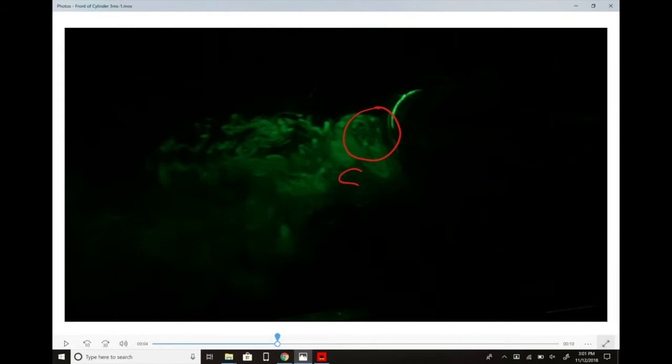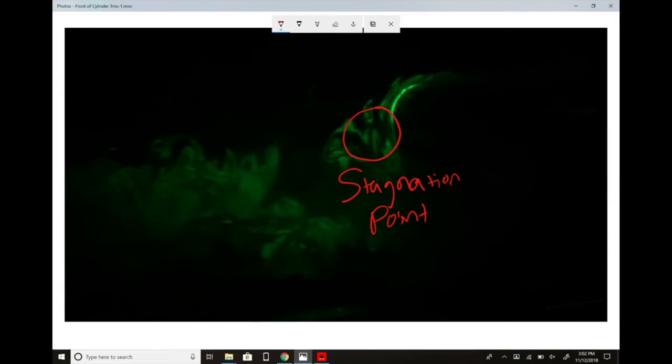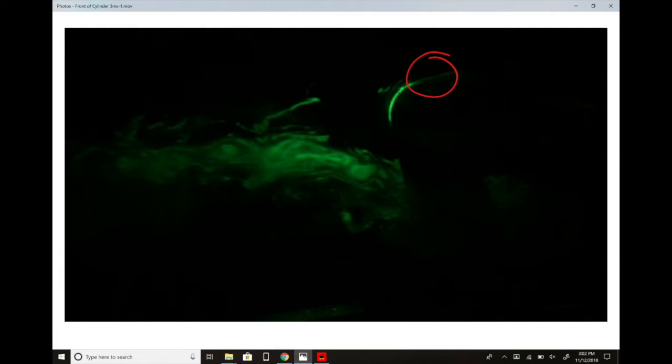This video describes the airflow that is seen in front of the cylinder at a wind tunnel speed of 2.7 meters per second. It is possible to see the stagnation point at the front of the cylinder. Additionally, the separation point at the top of the cylinder can also somewhat be seen.